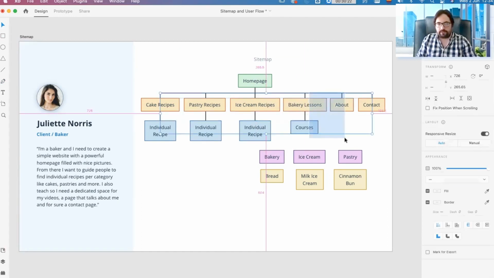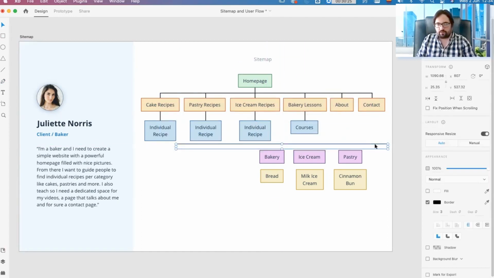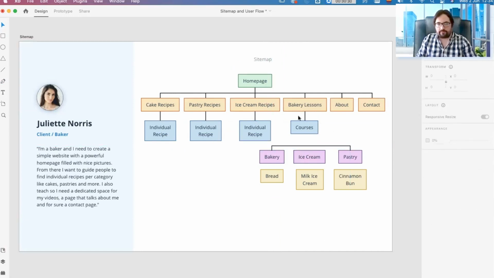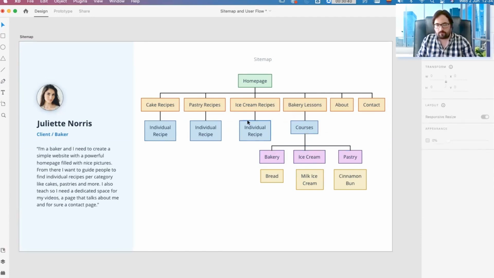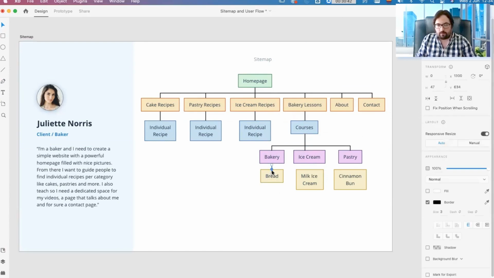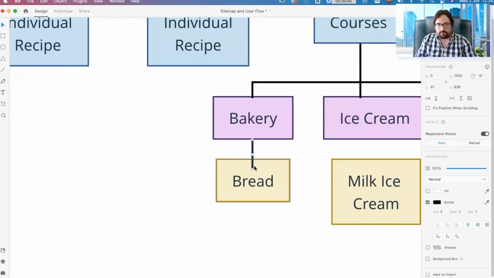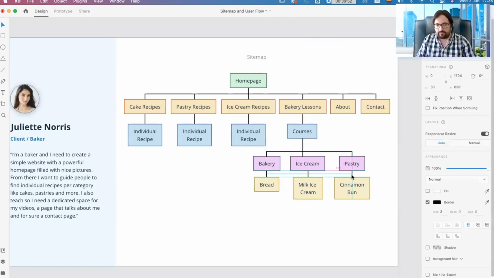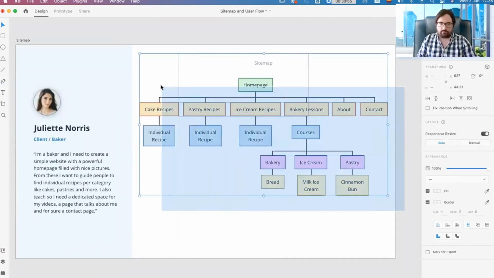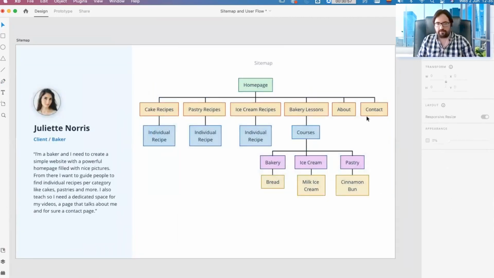But in this case, for courses, we do have that single path from the bakery lessons page. And again, you don't need to use colors, really. This is something that we tend to do just to denote hierarchy and separate the elements visually. But you can get away with doing it in black and white, so it doesn't really matter.